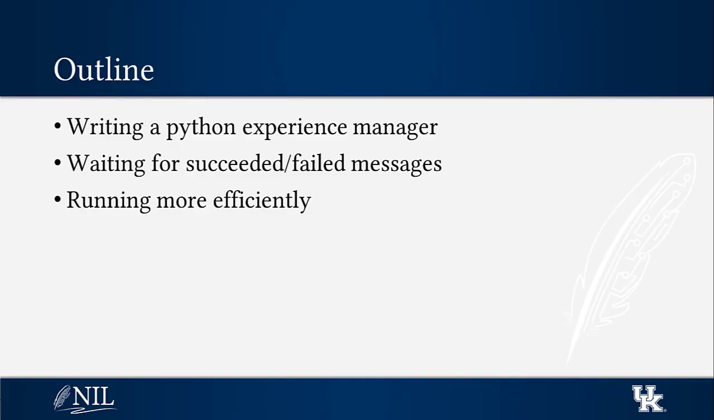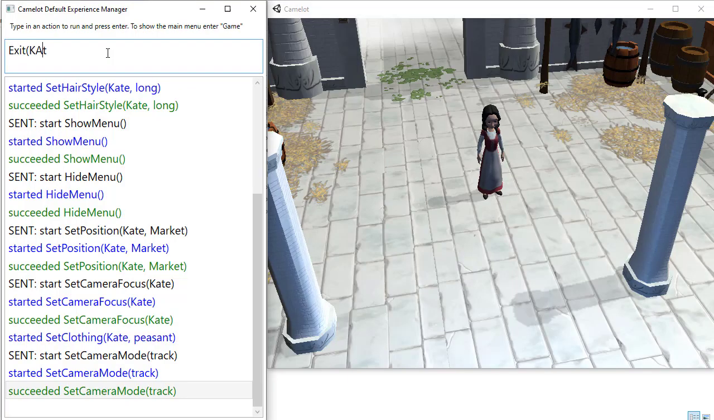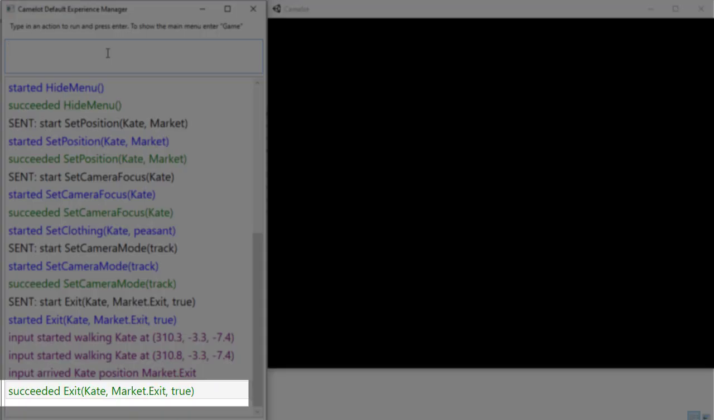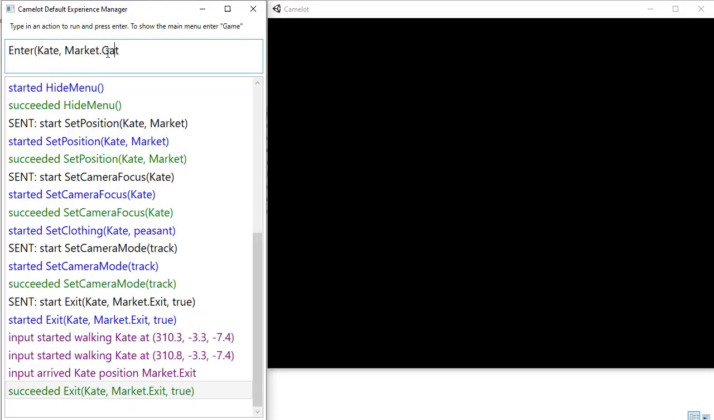There are times that we need to wait for the success of a command before starting another. An example is when certain commands depend on the success of another command. For instance, we need to wait for the success of create character before executing any other command that involves that character. In addition, we may want to run a sequence of commands in order. For example, when moving a character from a place to another, we need to run exit first, wait for its success message, and then run enter.